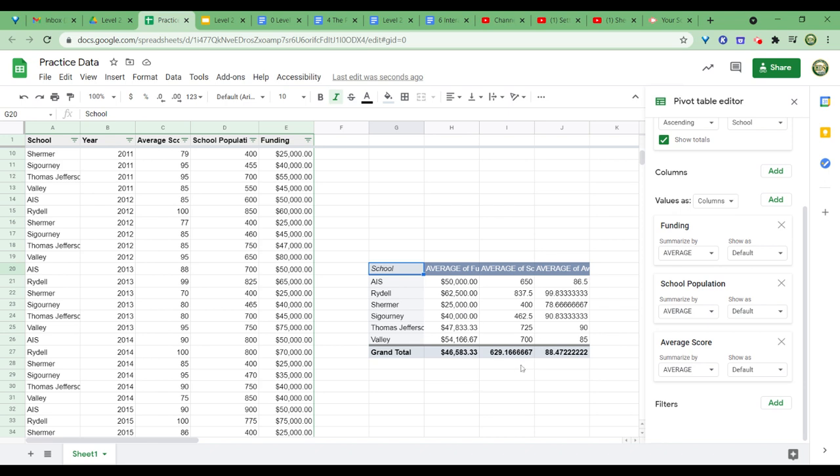Okay, so see, this was a really fast, easy way to create a summary of my data. So now I can take this and I can create some graphs and charts. I'll do that in the next video.